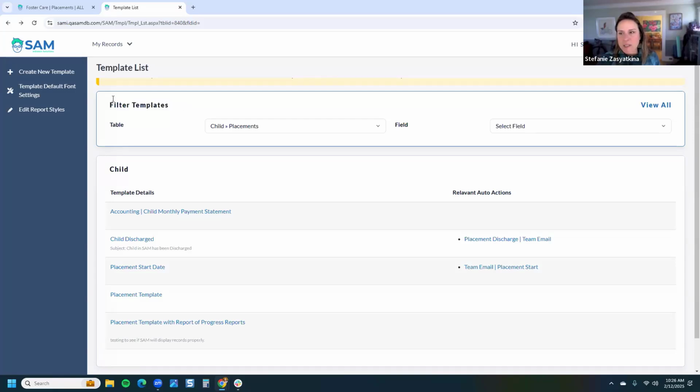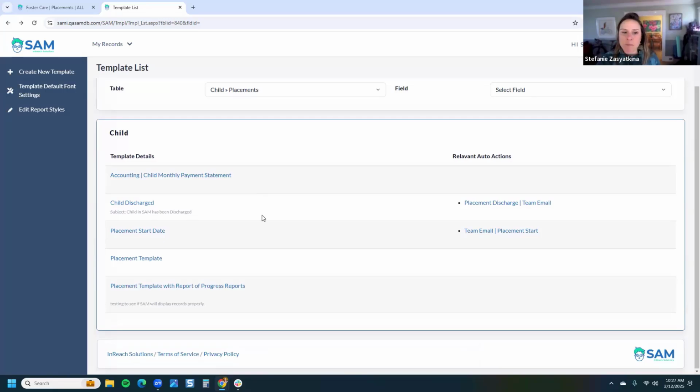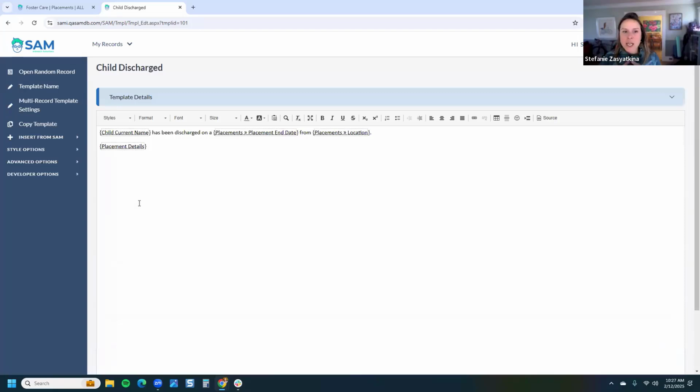But I use this all the time because there could be hundreds or thousands of templates in the system. So filtering down to, again, the specific table, what are we talking about? We're talking about placements. These are the templates that exist on there. And I'm, again, just going to choose that. I can click this link. And here you can change the values in here for the information.